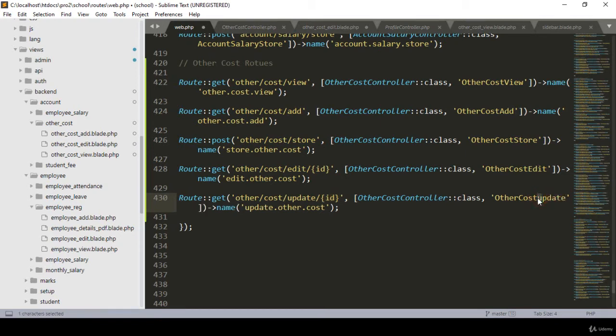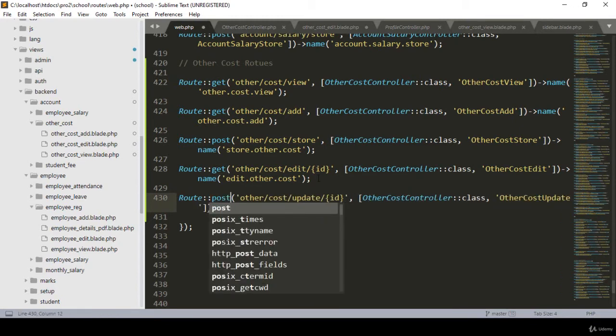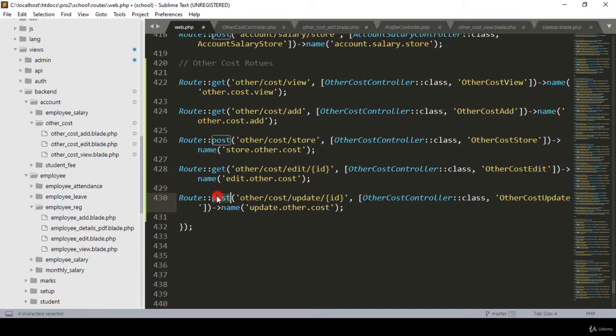Okay, other cost update. So that will be our method. In this method, I have to create it in our other cost controller. Now copy it. Now go to our other cost, and that will also be a post method. Make sure you update that part. That will be a post method, otherwise it will give some error.